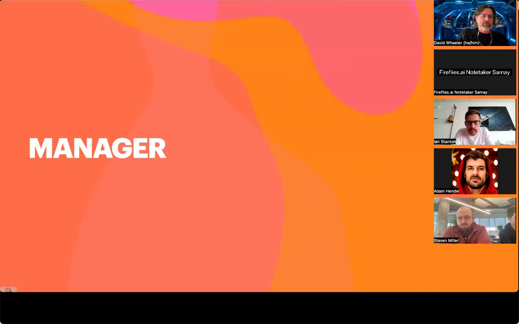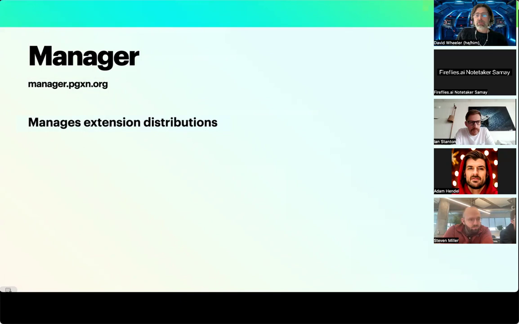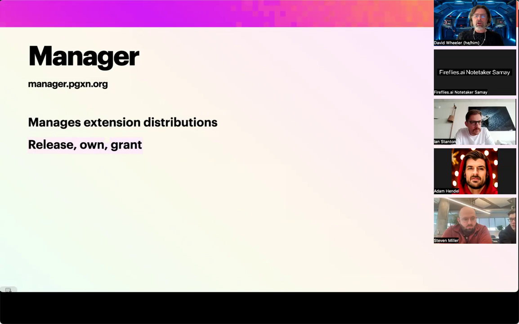There are other additional fields, but that gives you the flavor for most of it. So the manager is the service that manages the network as kind of the root bit of it. It manages the extension distributions, and users can log in, create accounts, they can release extensions there, they own ones they've released first, they can grant permissions to others to also distribute them or to take over ownership.